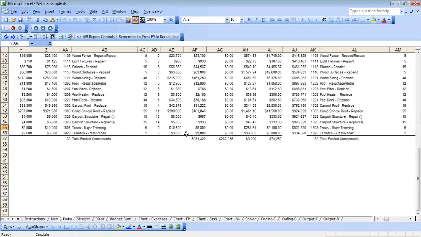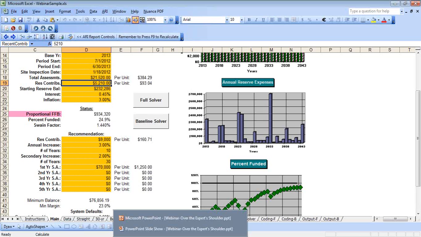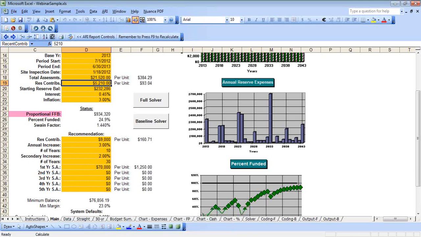The fully funded balance at this association at this time is $934,000, and since they only have $232,000, this association is 24.9% funded. And let me give you some framework for what that actually means.